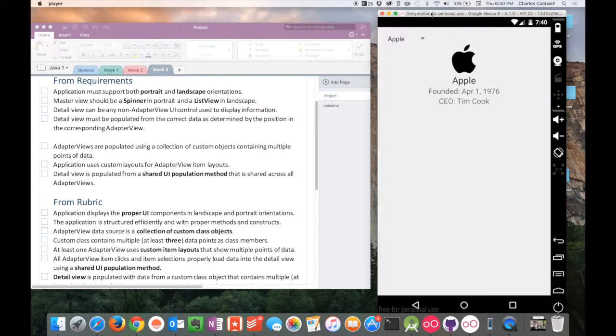So here we are on the computer, and it seemed like the rubric and requirements this week were kind of heavy on the code and how that was implemented, a little bit lighter on the UI. So we'll jump through this UI real quickly and then jump over to the code and see what we did there. So the main requirement of the UI was supporting both portrait and landscape. So let's show that off.